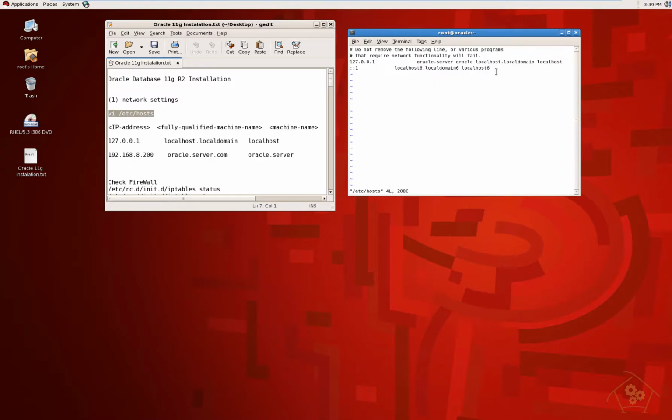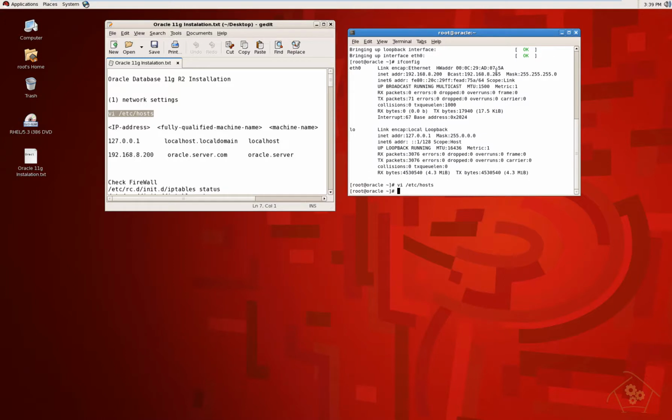Now I can go to my host file. Control C, and Control Shift V for paste on the terminal, and go to your host file. Press I for insert, because we are in the VI. I'm going to write an IP address, 192.168.8.200. Hit a tab key and write your machine name with the domain. My machine name is oracle.server, and .com is my domain, and I'm going to hit tab, and again I'm going to write oracle.server. That is my host name. Escape, colon WQ for write and quit.